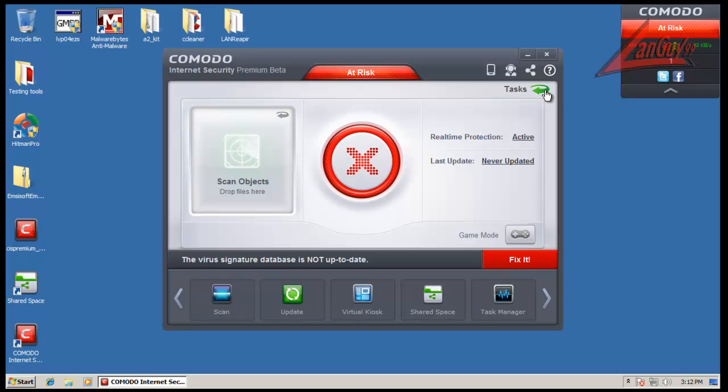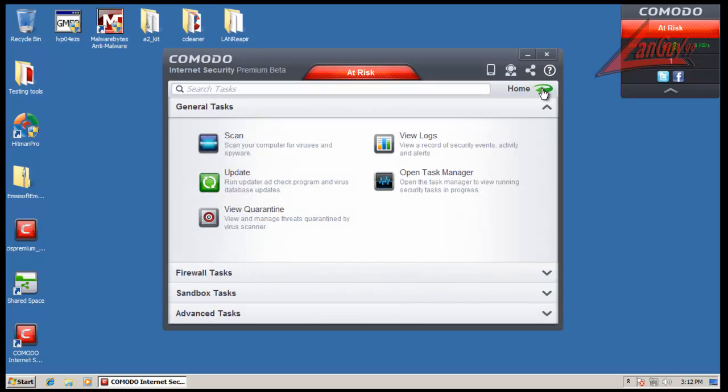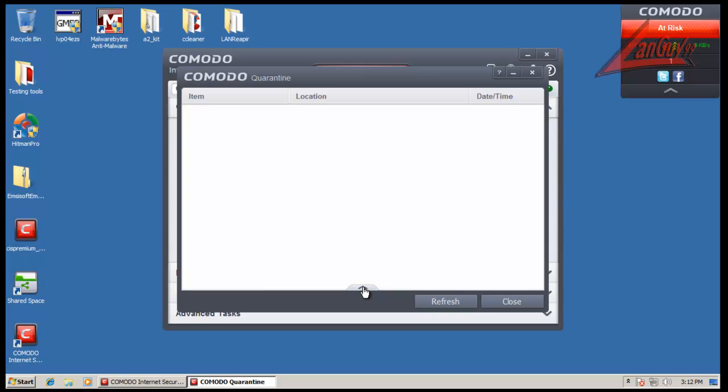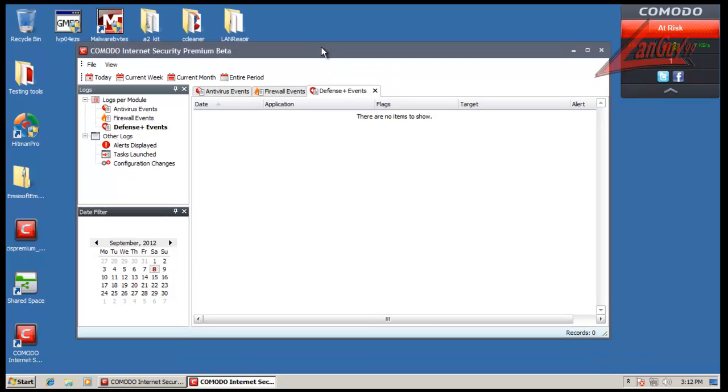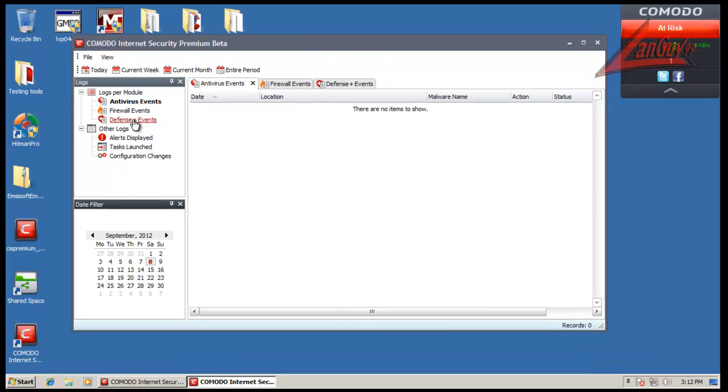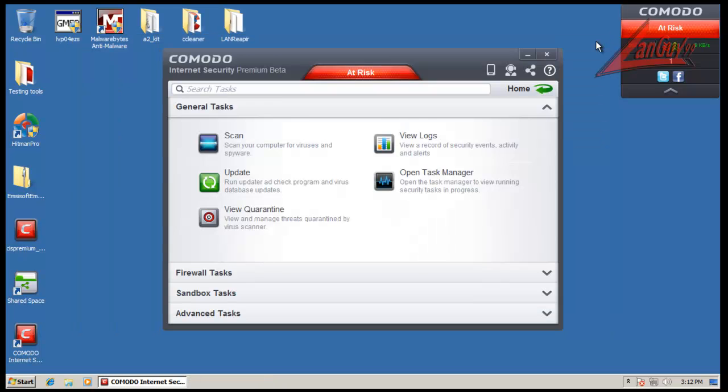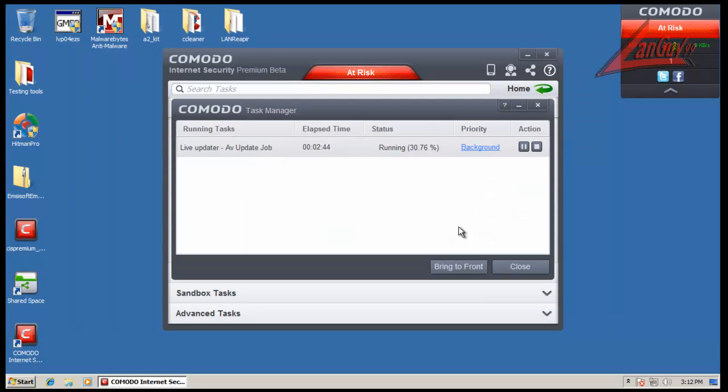And then if we click the little arrow here, it swings around. And this is where you can get more information. So you can see your scan, your update, you can view your quarantine. And there's always these little tabs here at the bottom, so you can do things with the quarantine or whatever that you want. You can view logs. This looks a lot like the older ones. Once again, your task manager.